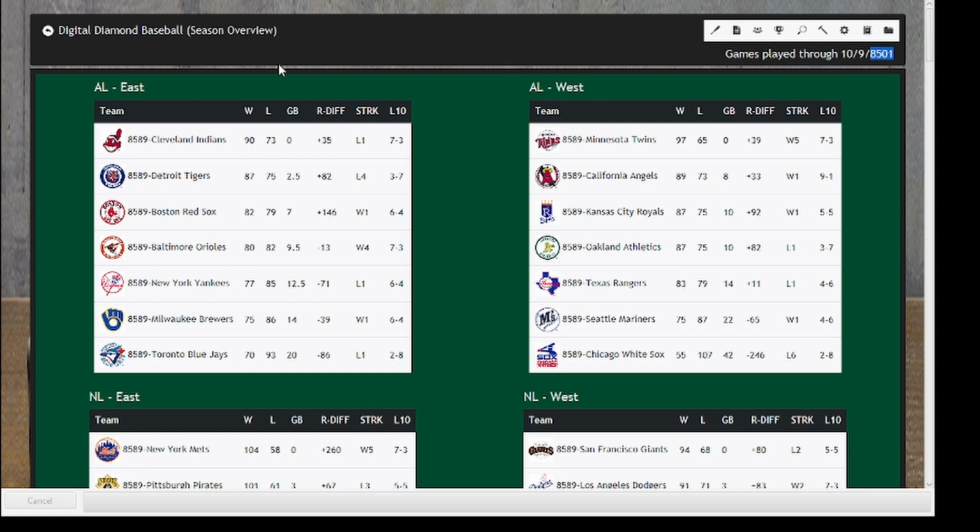You've got the Indians ahead in the American League East by 2.5 over the Tigers, 7 over the Red Sox. And in the AL West, we have the Twins over the Angels by 8 games. The Angels did finish up 9-1 in their last 10. Looks like that helped them finish second over the Royals and the A's.